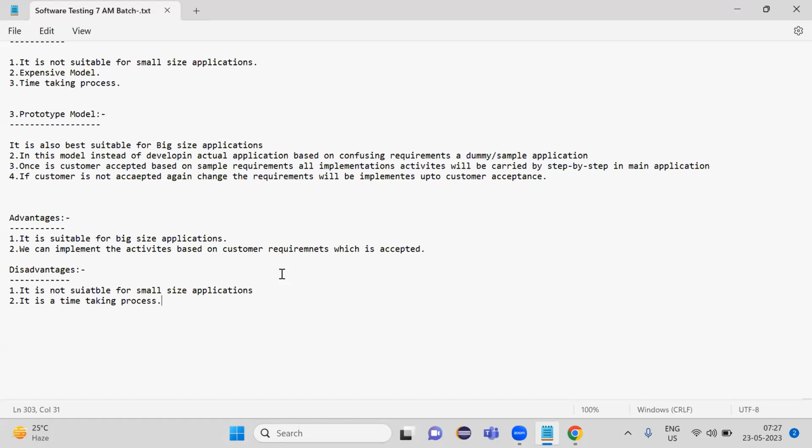No, sir. Okay, now I am going to discuss the most popular model. What is that model? Agile model. This is the most popular. You may face two or three interview questions on this Agile model. It is more important. Okay, first we will go step by step.